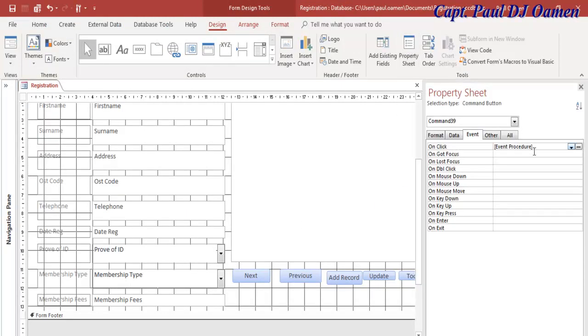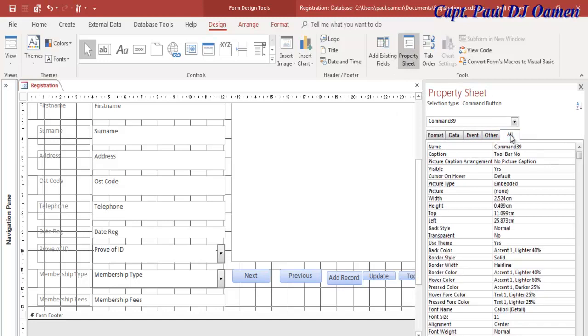Properties. Okay, the property right there. So I'm just going to call that CMD. That is supposed to be toolbar. No. And the other one is going to be CMD toolbar. Yes.